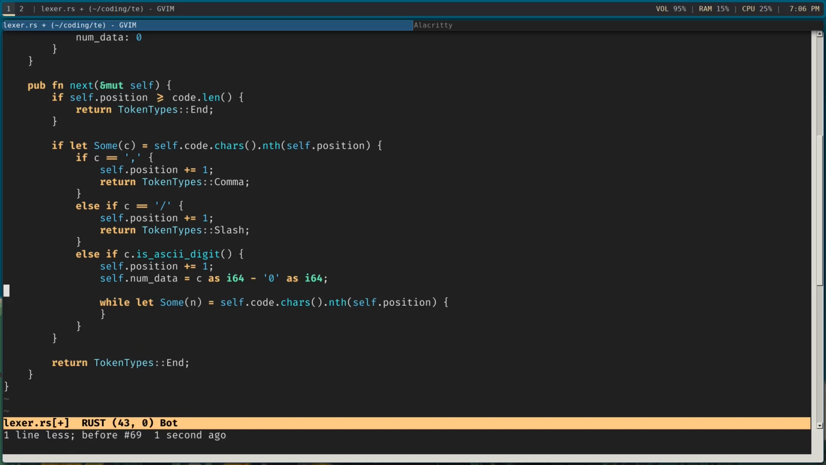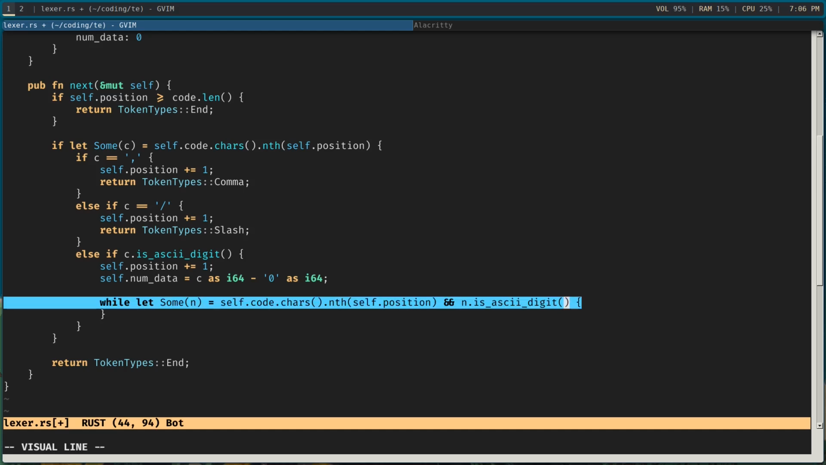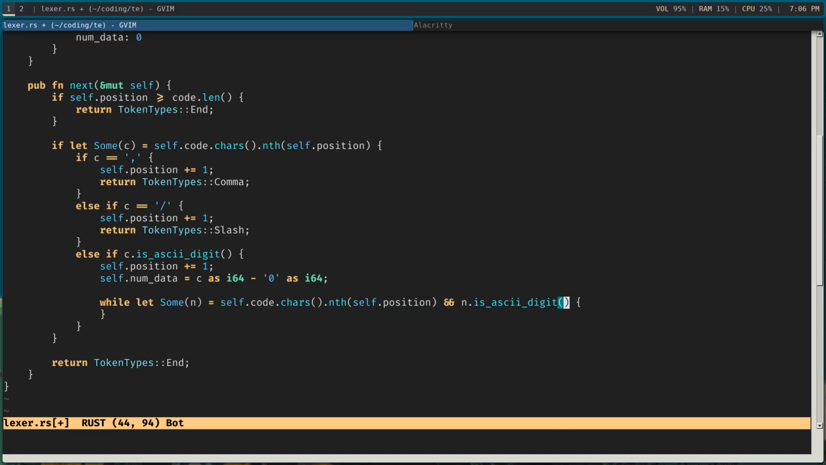Let me think about how to do that. I have the logic in my head. I'm just thinking about the Rust way of doing it. So n, essentially we need to check if n is a digit. That's what I want. But I think this is invalid Rust code. We can't do something like that. I want to do something like this.